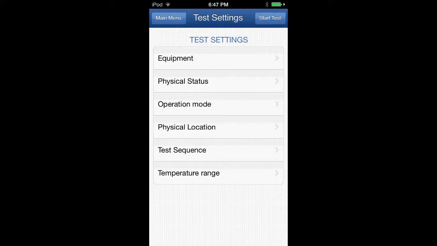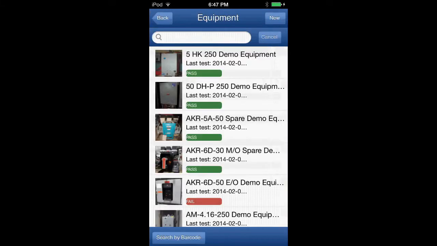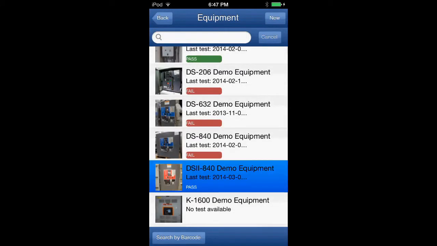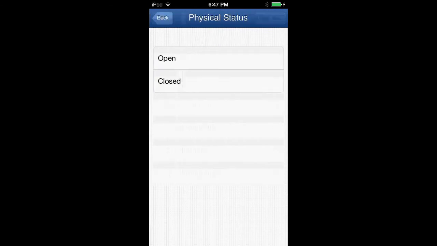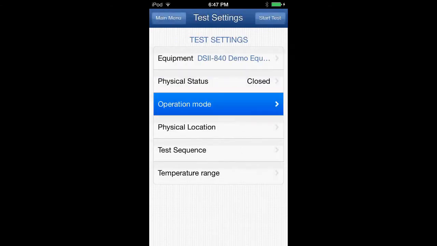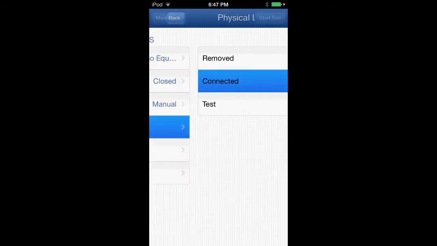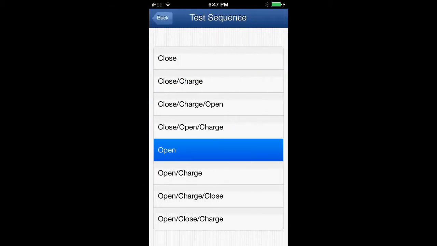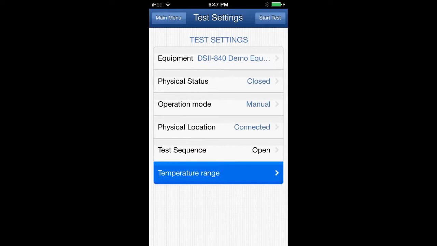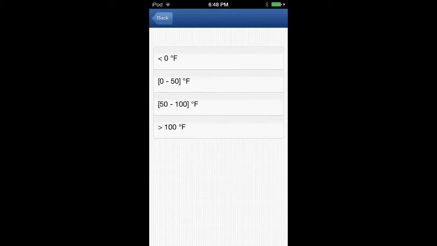In this menu, you will select the parameters under which the test is taking place. To take a test, you must select from the menu the piece of equipment you are going to test, the physical status of the breaker, the operation mode of the breaker, the physical location of the breaker, the test sequence, and finally the temperature range representing the ambient temperature for your area.